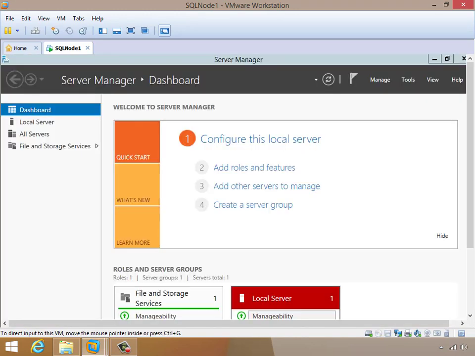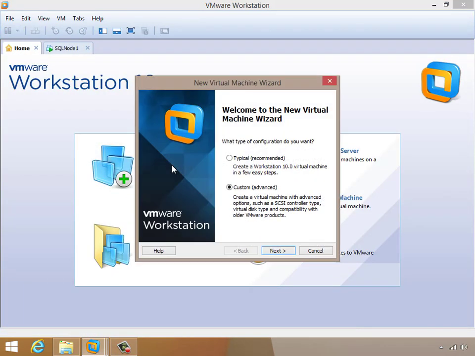Okay, there we are. We have a full server installed. It took about maybe 10 minutes or so. That's really not too bad on a laptop like this. I could go ahead and add this to the domain, but what I would rather do is add the other box first and then add them both to the domain at the same time. So I'm going to go ahead and do that. Let's go back to home. Let's create a new virtual machine.